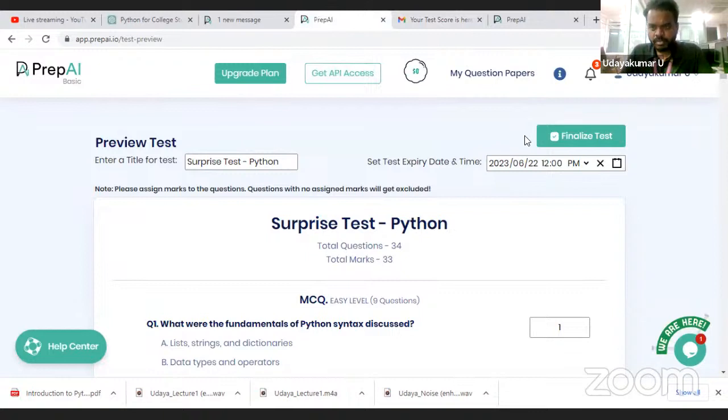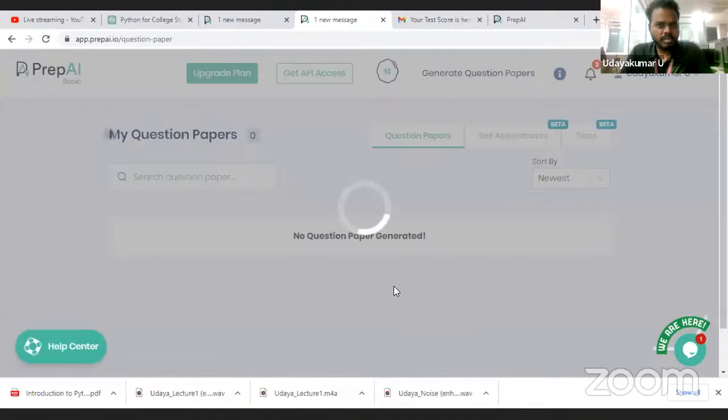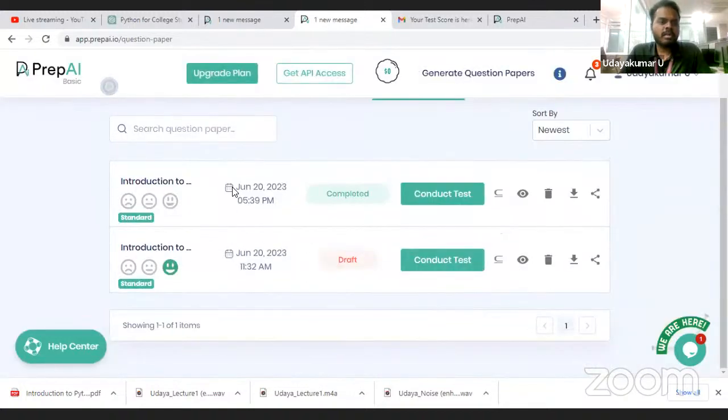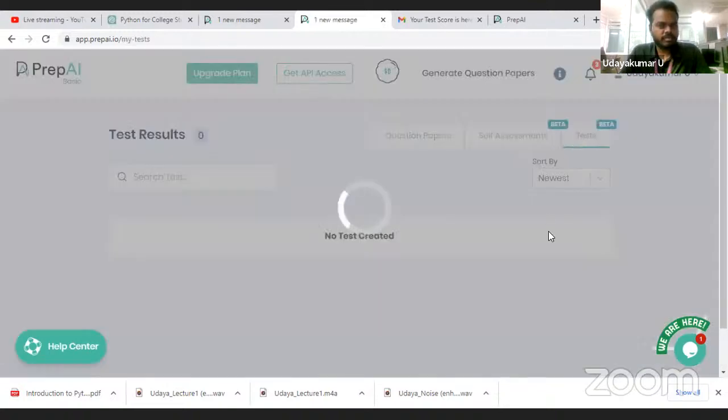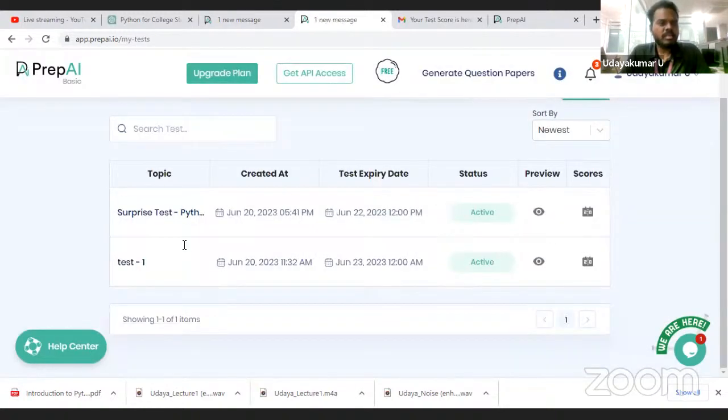Just move on to my question paper section. I already created 2 question papers. Just click on this test option. See, there is an option called surprise test Python, and we can click the score.